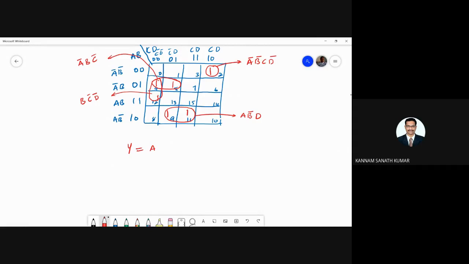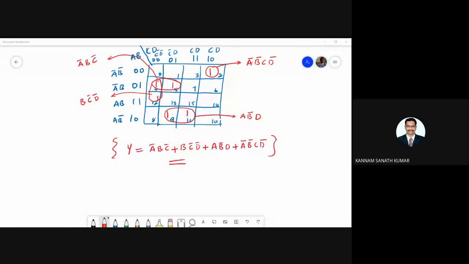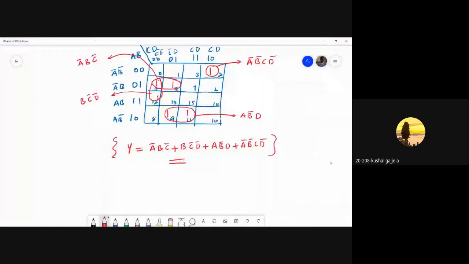A bar B C bar plus B C bar D bar plus A B bar D plus A bar B bar C D bar. Okay, so this is my expression. Is it okay? Any doubts in this, students? No, sir.